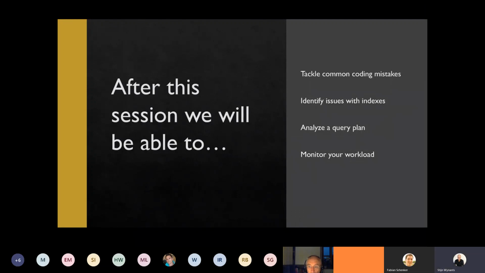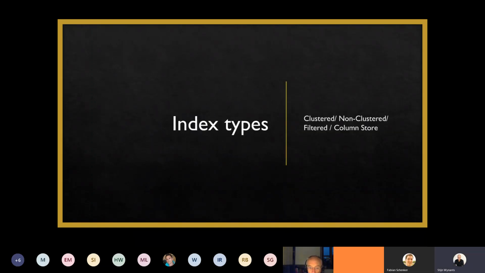Okay. Now, we first start off with the basics. Index types. There are different types of indexes. There are clustered indexes, non-clustered indexes, filtered indexes, Columnstore indexes. Those are mainly, and you've got hash indexes for in-memory tables. So those are mainly the main types of indexes you're going to come across. And most of the time, you're going to be working with clustered and non-clustered indexes. Now, clustered and non-clustered indexes are really like the main go-to types of your indexes.